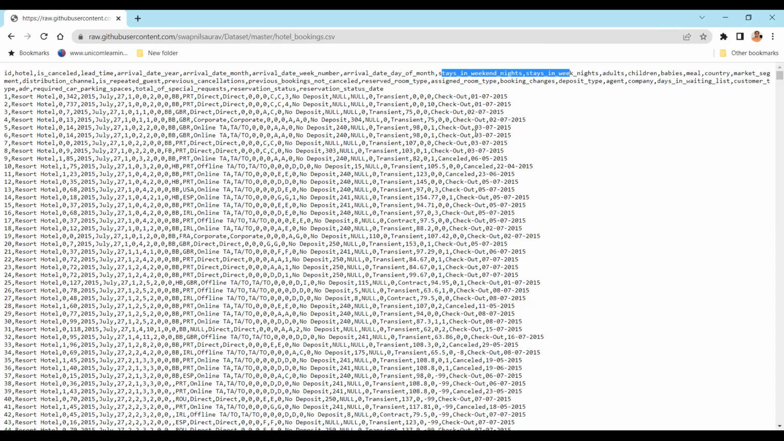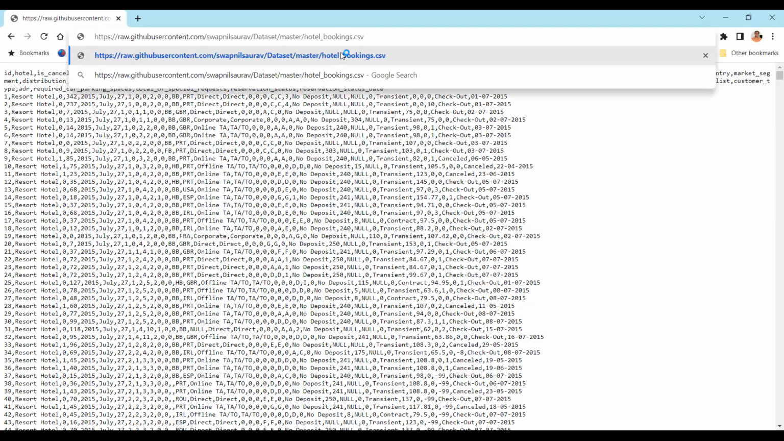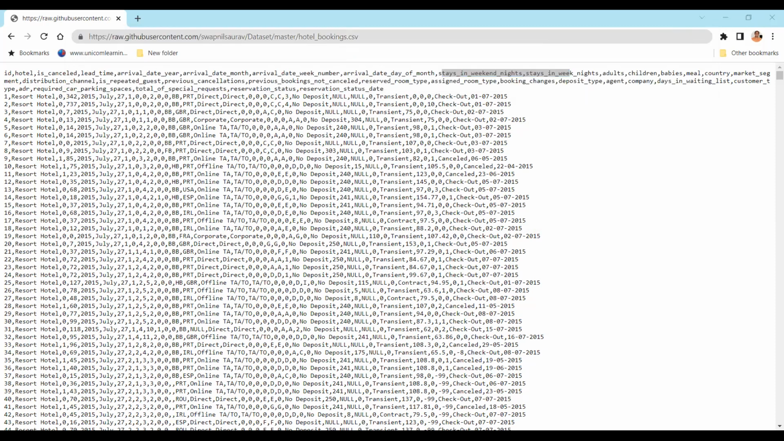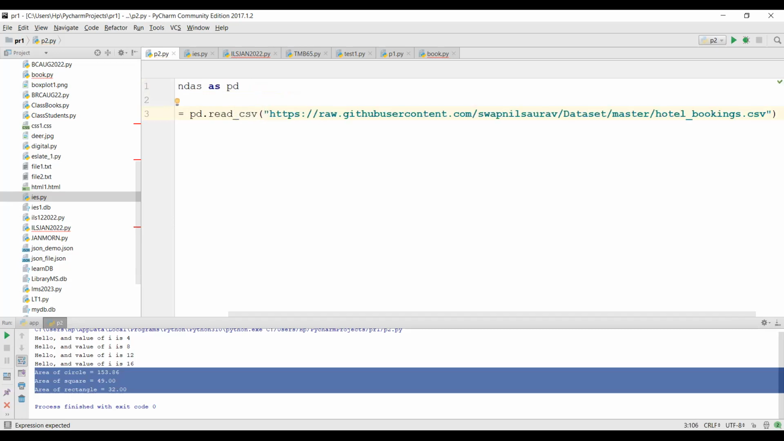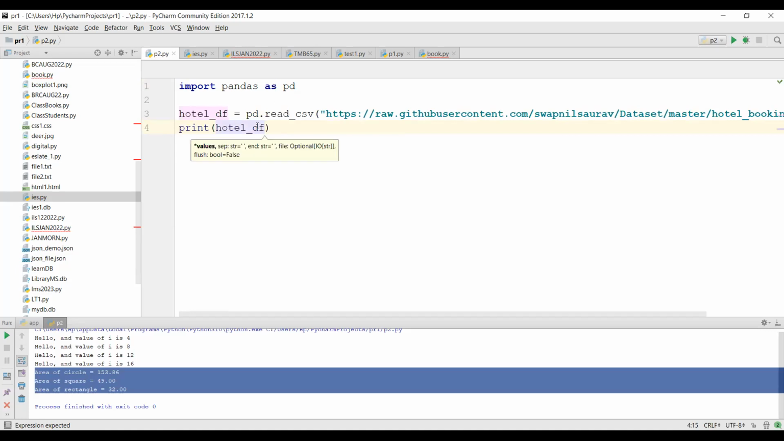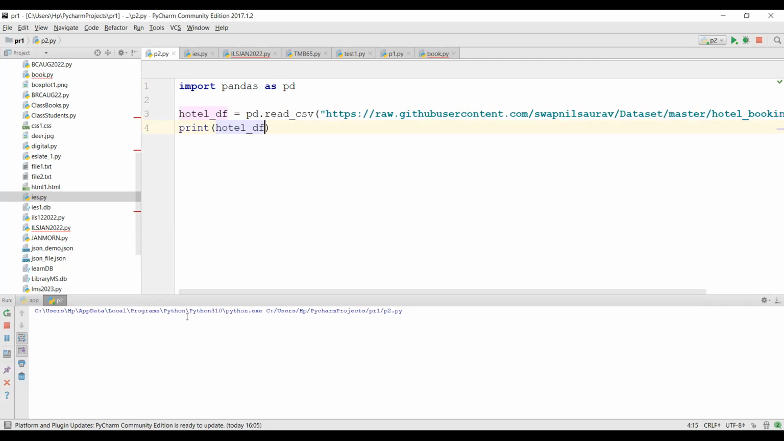Okay, so let's read this data. How to read this data? You have to copy this CSV link. Go to here. Now I'm back on my PyCharm. So I'm going to say import pandas as pd, and I'm going to say hotel_df equal to pd.read_csv, and you can directly give the location, right? And if you want to see, you can print the hotel_df. Okay, run it. It'll come up.